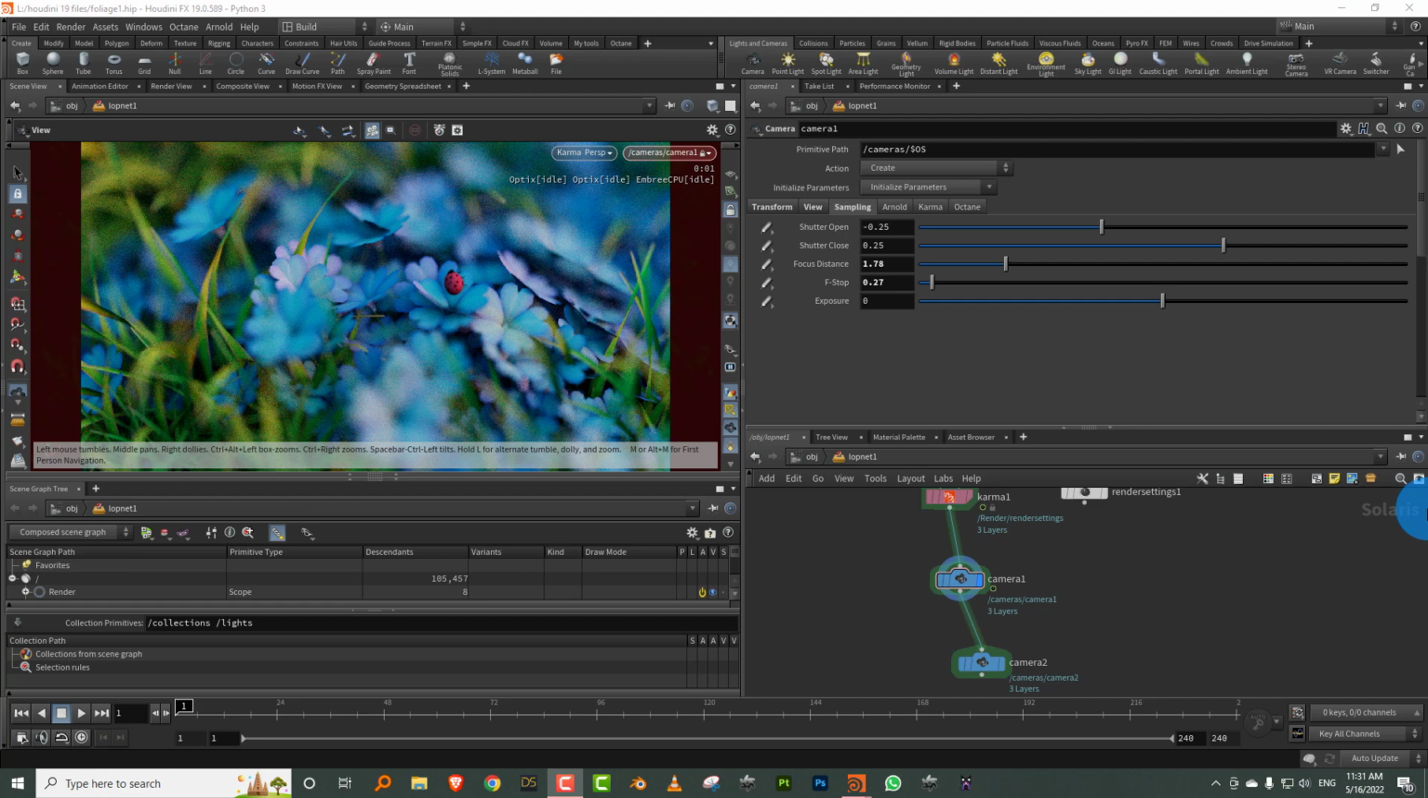So any renderer that has to work in Solaris or in LOPS has to be able to read USD. When they built Solaris, they also built a brand new render engine called Karma. In Houdini 18, Karma was completely CPU based. With Houdini 19, they introduced an alpha version of a new renderer called Karma XPU. Karma XPU uses your graphics card and your processor both.